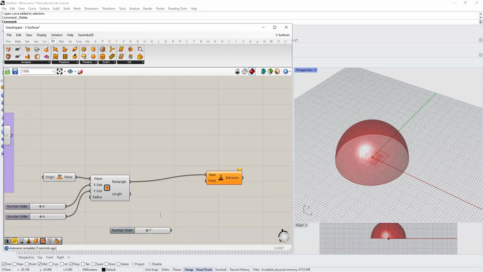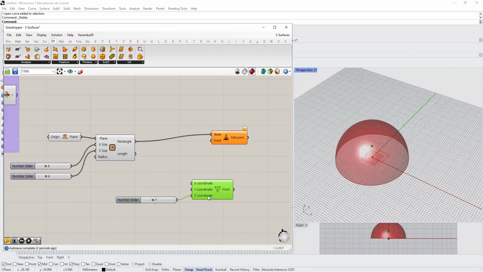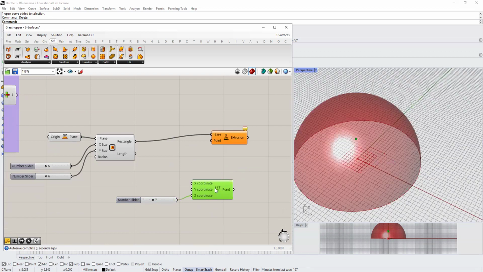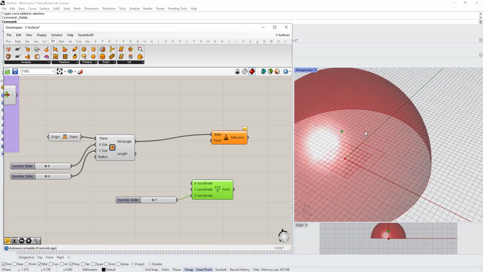I should define an X, Y, Z point. This is the Z point. And since I want to make sure that this is a pyramid shape, the X and Y coordinates should be in the middle of this rectangle. So I will use division to get this X coordinate, and I will connect it to X.